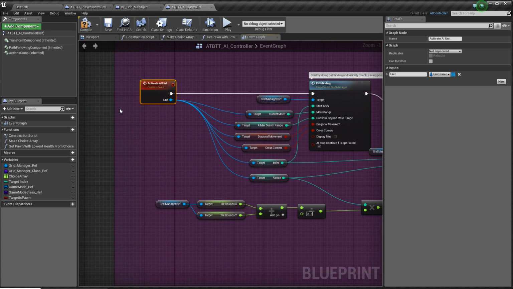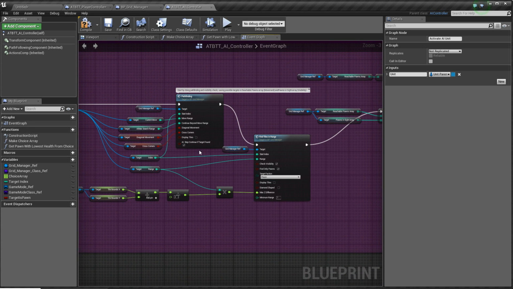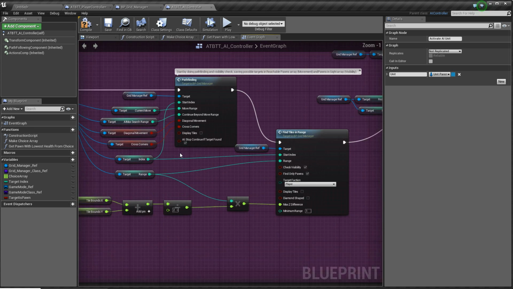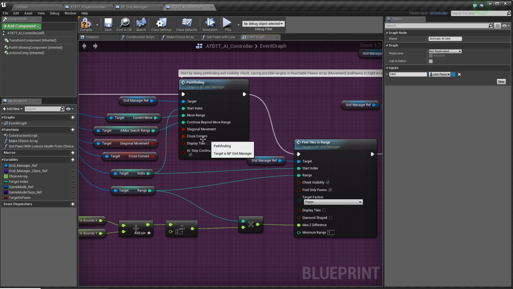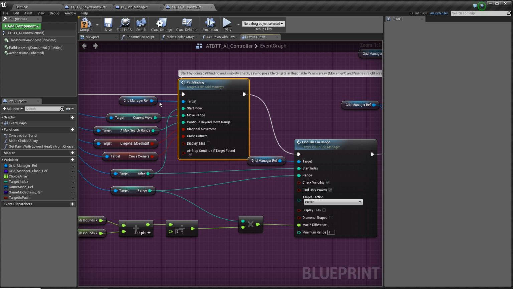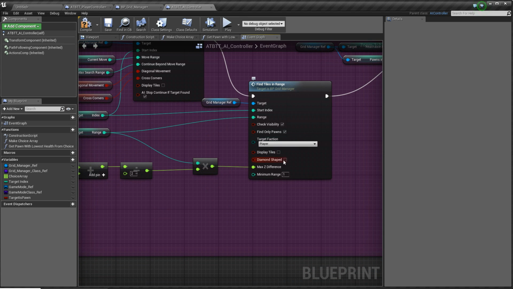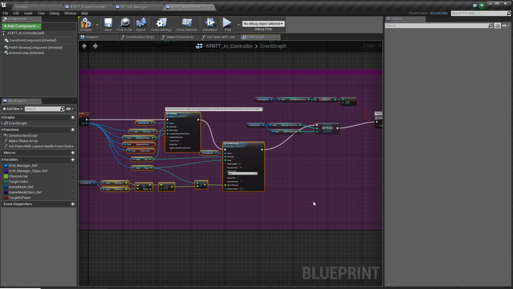So when we activate the AI unit, you can see that this is pretty similar to when we activate a player unit. Even though we don't display the tiles, we continue searching beyond its move range, and we stop searching if a target has been found. So the inputs are a bit different. And when finding tiles in range, we also don't display them. We only find pawns to make it quicker. There's no point in finding every possible tile if we don't want to display them. So we only find whatever is relevant. So that's pretty much the same.